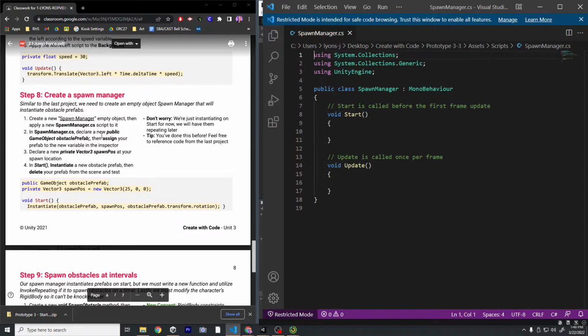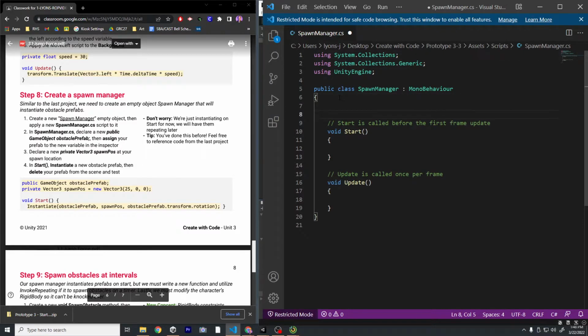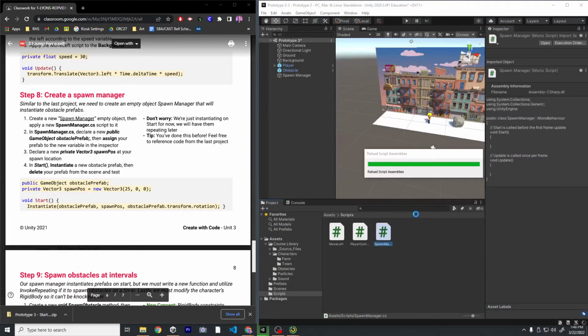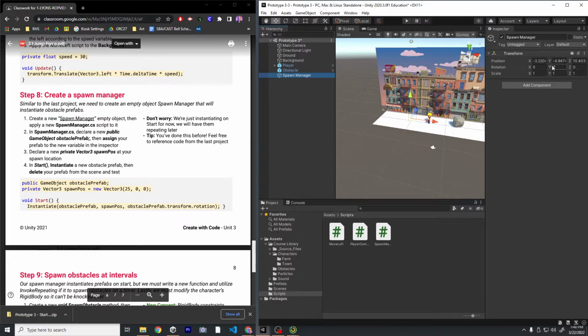In the spawn manager, we are going to start off with a new public variable. Public GameObject, called obstaclePrefab. Then assign the obstacle prefab in the inspector. So we should be able to just save that, come back over here, and click on this one. There's our obstacle prefab. So I'm going to come over here to my prefabs, grab my obstacle, and put it in there. That's what they're asking you to do.